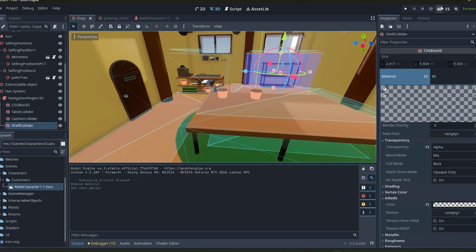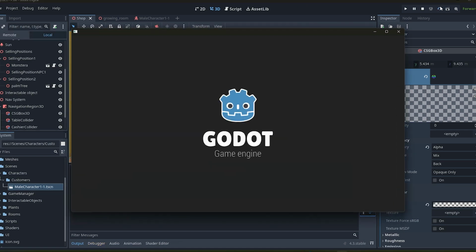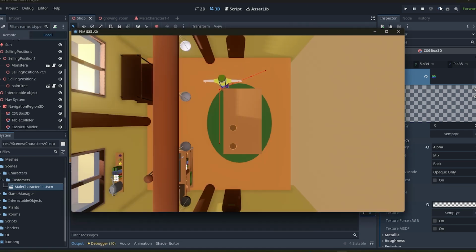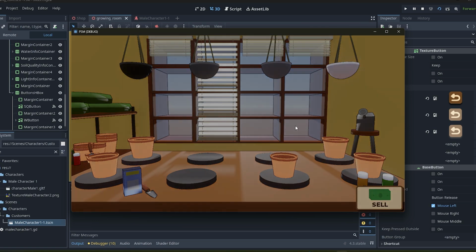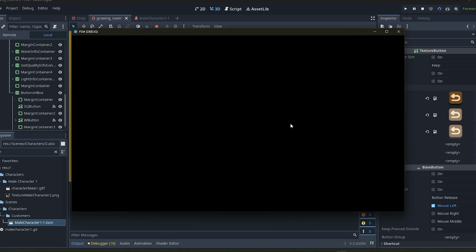Creating the AI and the pathfinding for the characters was quite easy and basic in the end, especially considering the customers won't have that many different actions they need to be doing in the shop. They need to check some plants, and if there is a plant they need, take that plant and head to the cashier to pay and exit the shop.